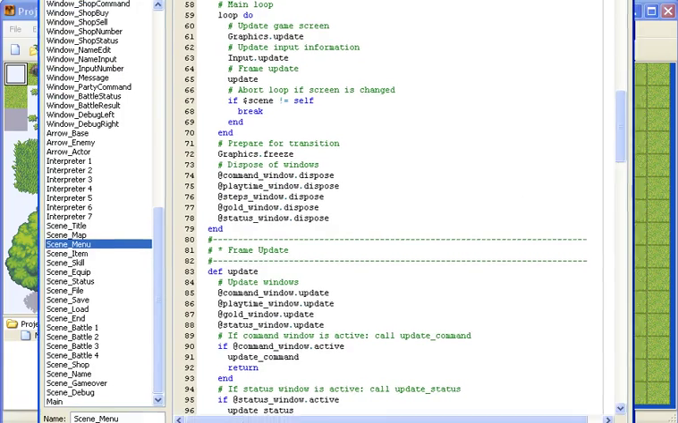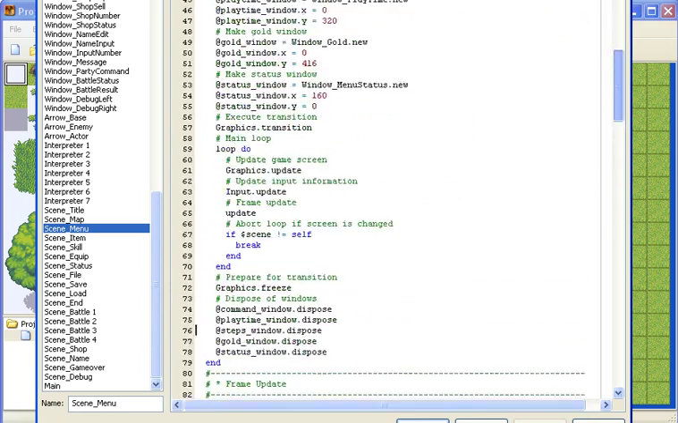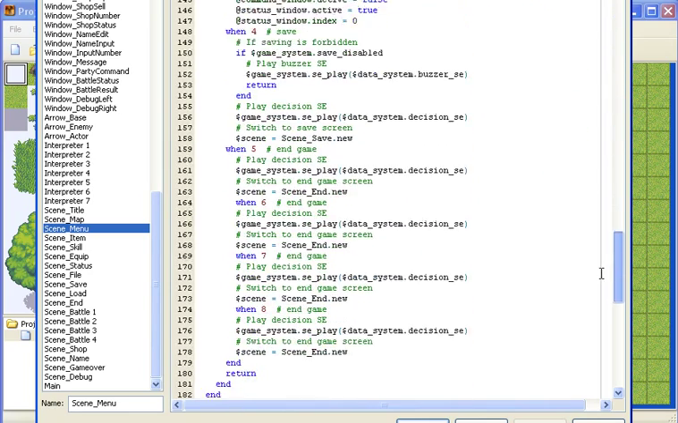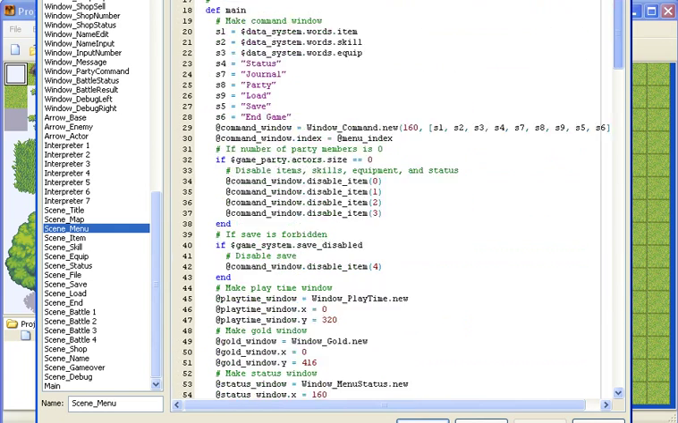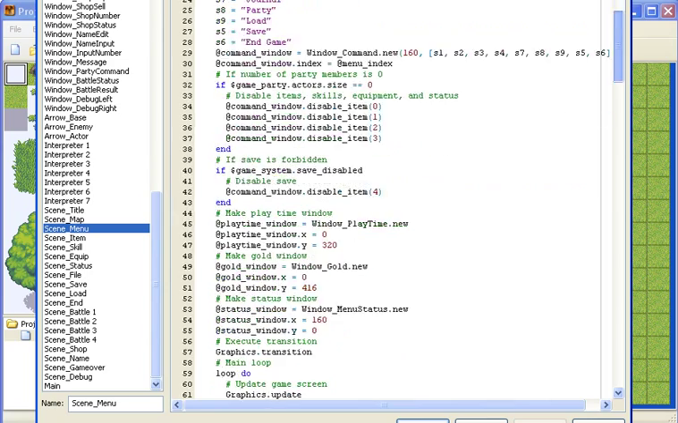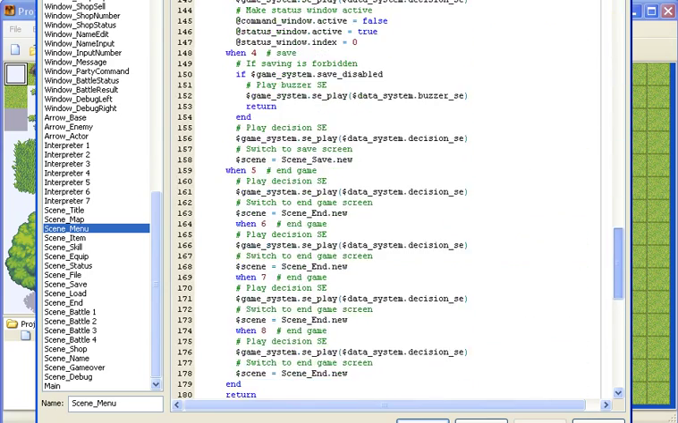Let's go back to the scripts. Journal was 7. So we're going to look at number 6 here. This should be the journal. So if I put in the journal script, I would just rename it to scene equals Scene_Journal.new, and it should bring us there. I won't show you how to do this in this tutorial.